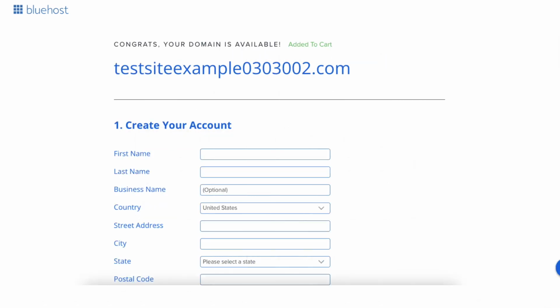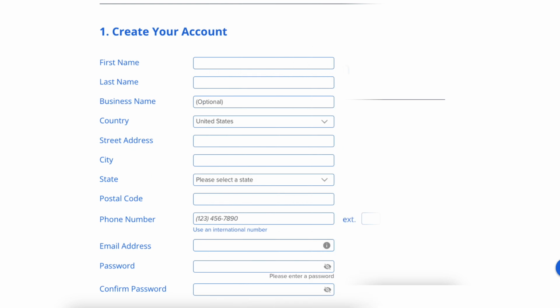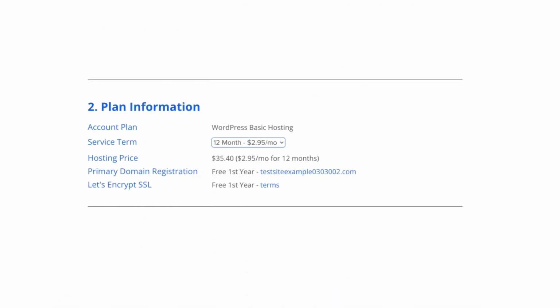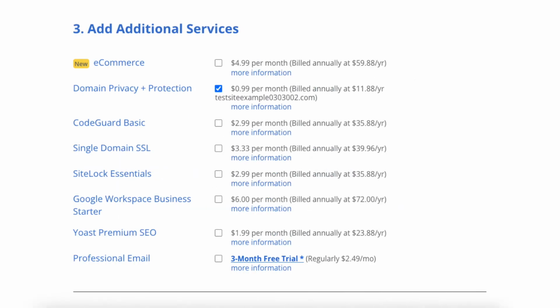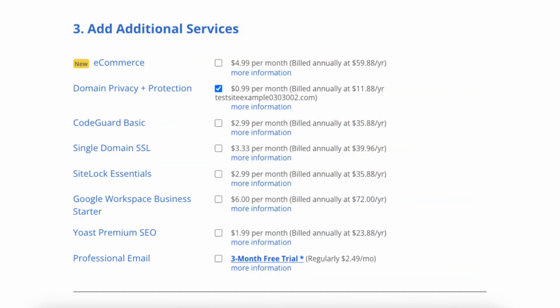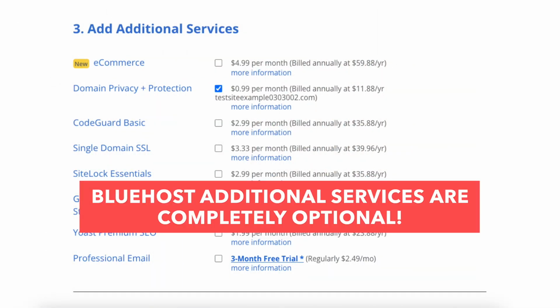You'll now be on the Create Your Account page. You now want to input your account information. Next is the Plan Information section. Next is the Add Additional Services section. What you see here can vary on the plan you chose, as some plans come with some of these, or if you didn't choose a free domain name, domain privacy won't show. All these additional services are completely optional and up to you whether you want any of them or not.